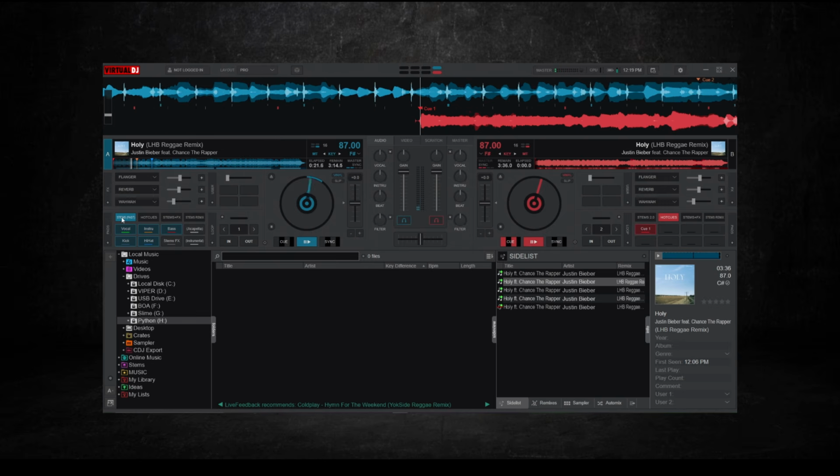Virtual DJ is definitely a powerful tool that grows with your skills. And while it may seem advanced, just start simple by experimenting with different stems, play with transitions, and gradually integrate them into your sets.